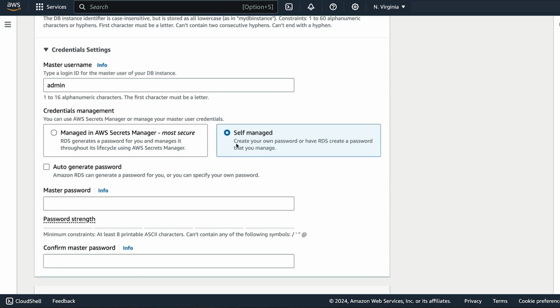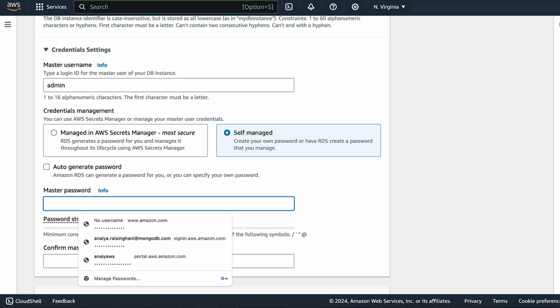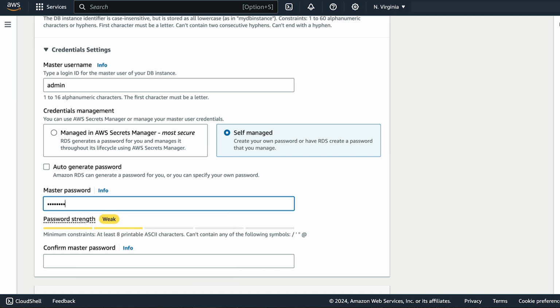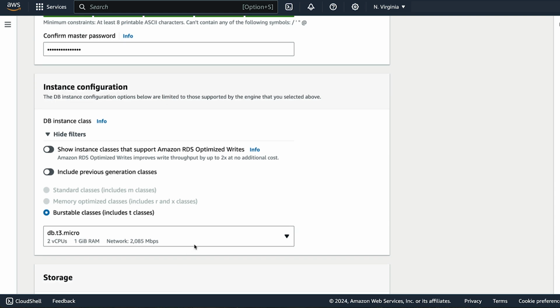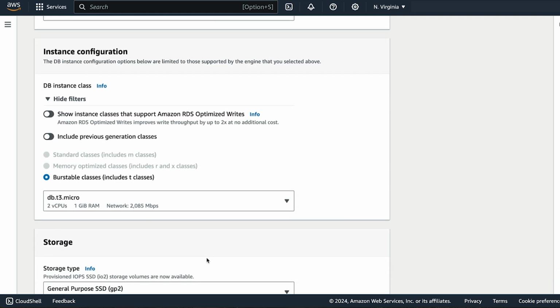Okay. And then same thing here. I want my own self-managed password. I'm just going to keep it as admin. I don't have to change that. But I'm just going to go ahead and put in a strong password. Perfect. And I have that memorized. And we want to make sure that it's on db.t3.micro, because please make sure if you're just trying this out, that you're using a free tier. Otherwise, you will be using a lot of resources because it can get pretty expensive, especially if you're making a lot of changes in your database.